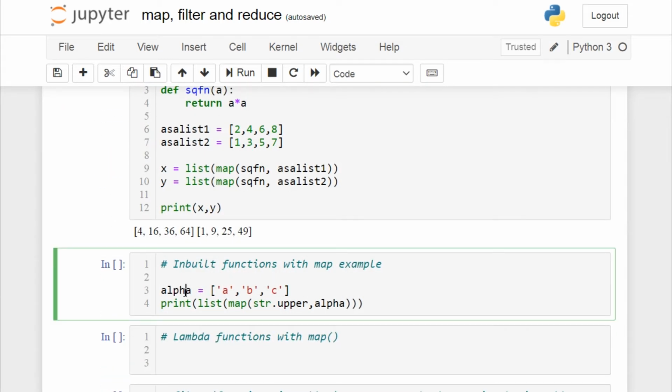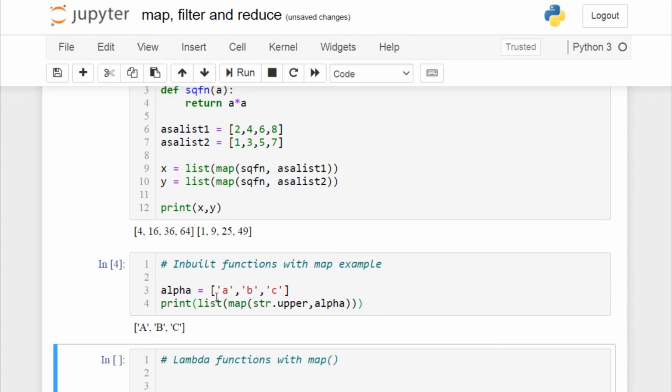And here I have a list alpha which has 3 elements. I want to convert this to uppercase. So string.upper is an inbuilt function in Python which converts your string to uppercase. If I want to apply it to this complete list, I need to use map and give the first argument as your function and the second argument as your iterables. In this case, my iterable is my list. And if I print this line, I should get my list elements in uppercase.